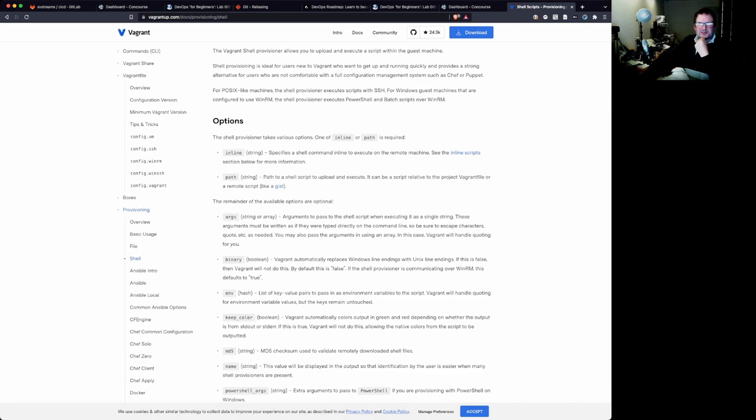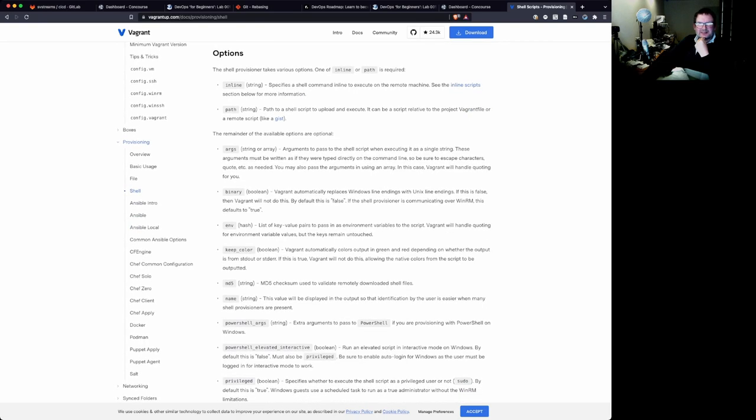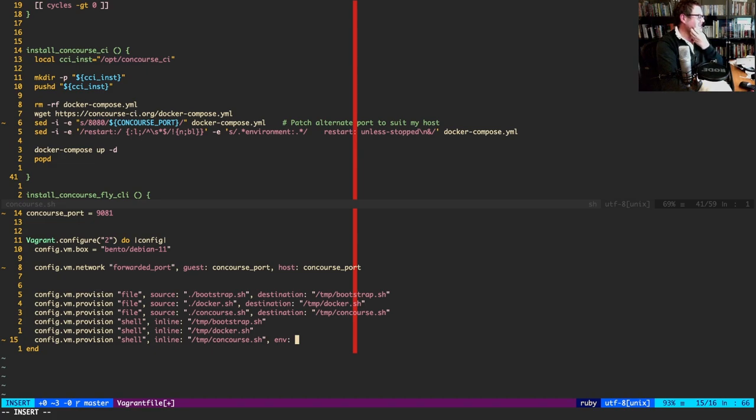Arguments to pass to the shell script. Env: list of key value pairs to pass as environment variables. There you go. That's exactly what we want. So what we need to do here is just say env. Now then, it's a list of key value pairs.